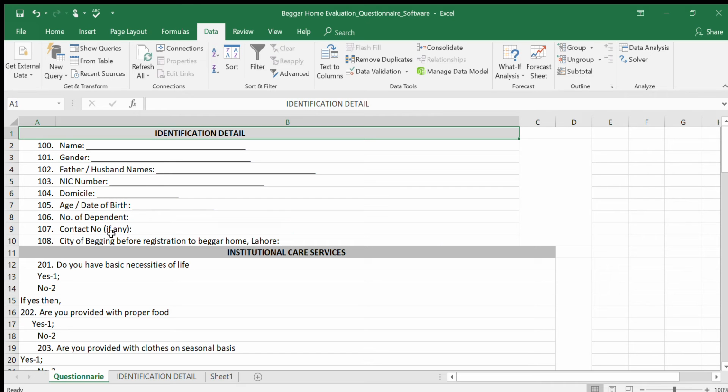Age, date of birth is an open-ended question. Number of dependents is an open-ended question. Contact number detail, if any, is an open-ended question. City of begging before registration to beggar home, Lahore. So here we can give the option of major cities. So what I have done here is I have given the options of some major cities.